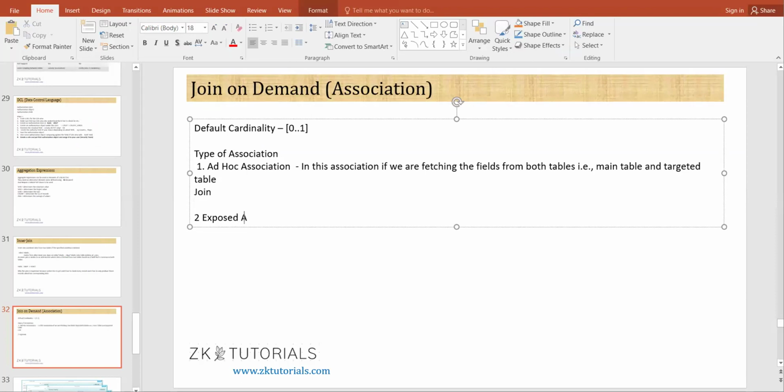That type is known as exposed association. This is what we actually wanted. It gives you good performance, and it's on demand. You put an underscore before the name. That is our exposed association. I hope this is clear to all of you.